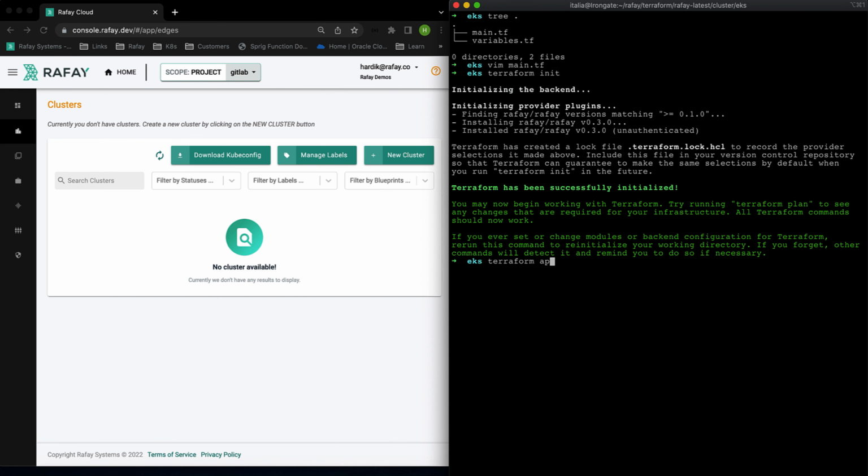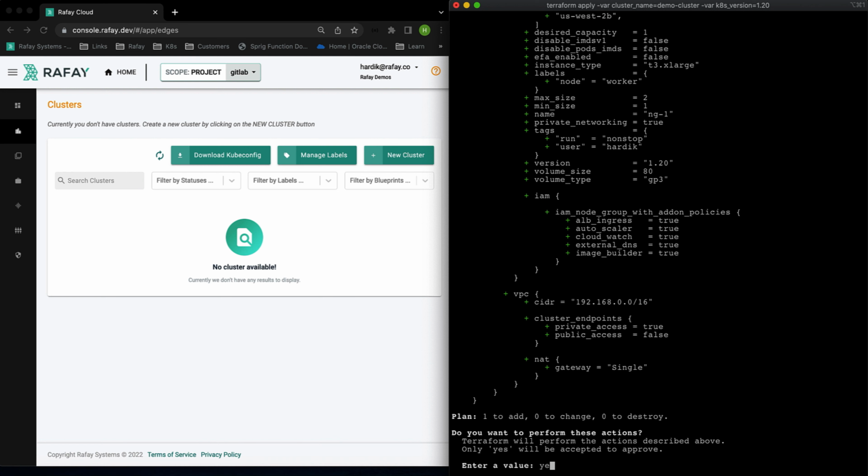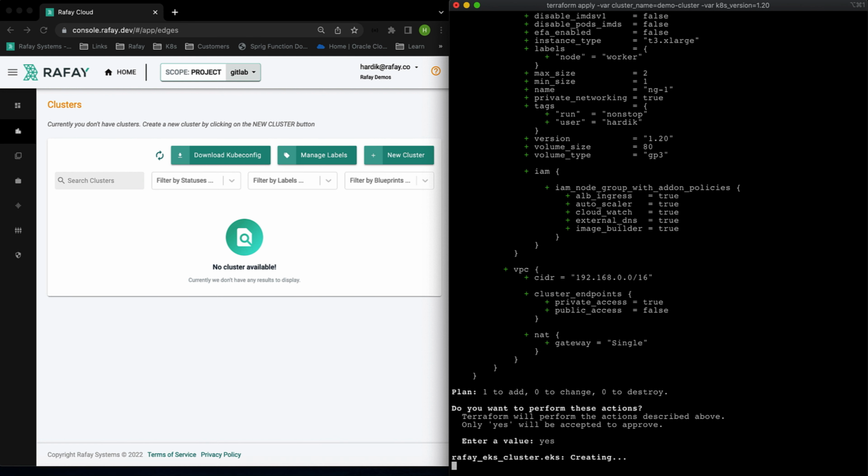Let us now apply the Terraform plan to provision our standardized EKS cluster. We have provided the necessary user input with the cluster name and Kubernetes version during Terraform apply. Once our EKS cluster has been successfully provisioned in the Terraform project, the default cluster blueprint will be automatically applied and the EKS cluster will be brought to the desired state.